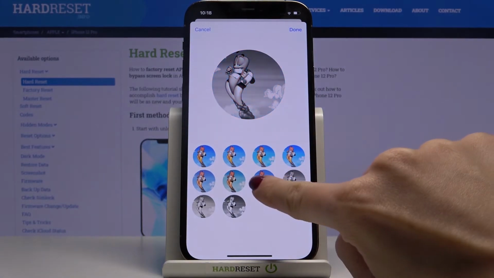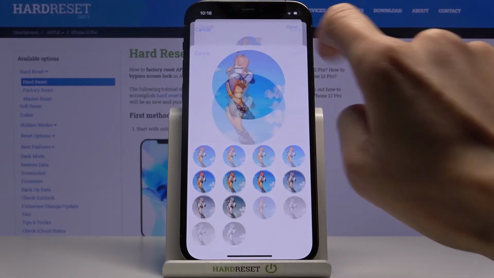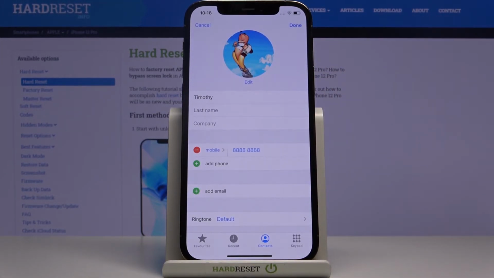Now you can add some filter. Let me leave it this way. Tap on done and click on done again. And that's it. As you can see, from now on this picture is assigned to your contact.